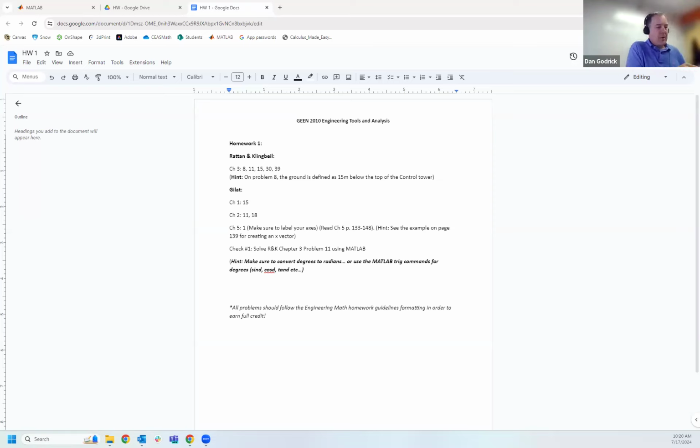Now we're in our robot slash trig section. Again, we see that the problem isn't the trig. The problem is understanding how to put a problem or a question into a format where we know how to use that tool. So Rattan and Klingbeil, chapter 3, problem 8.